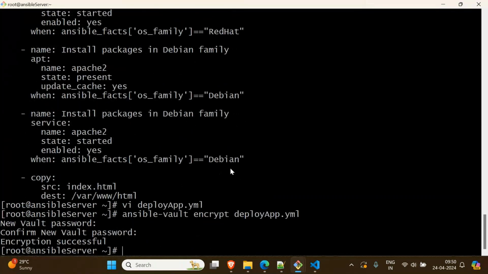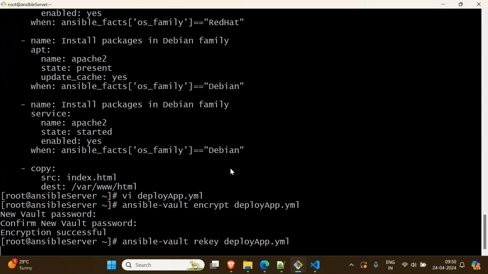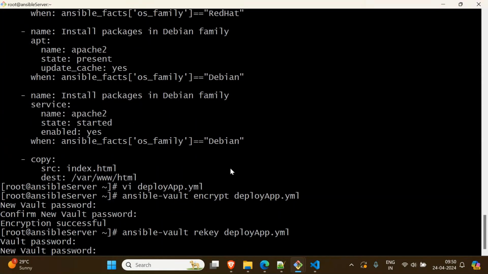Okay, let me encrypt again. It is encrypted again. Suppose I want to change the password. Then in place of encrypt, we have to use a new action, that is rekey. When you enter rekey, it asks for the vault password. I will give my old password. Now it asks me for the new password. Okay, I have given a new password.